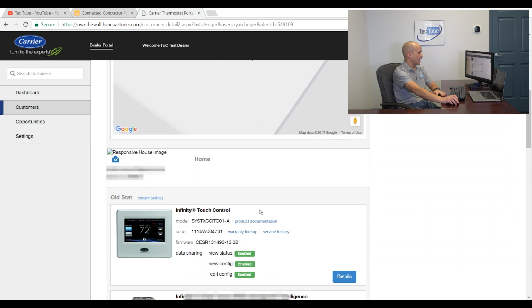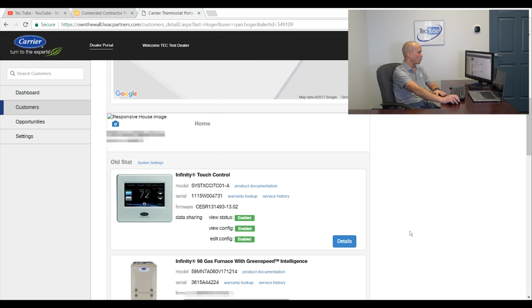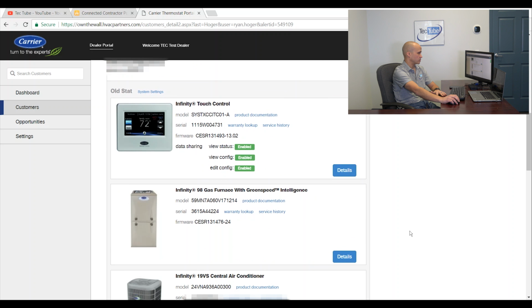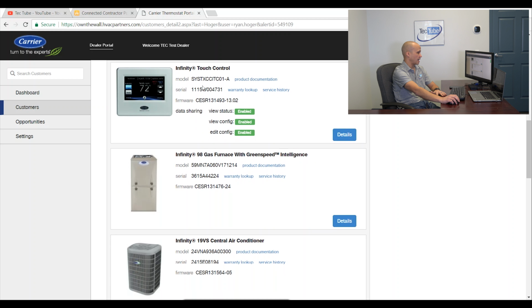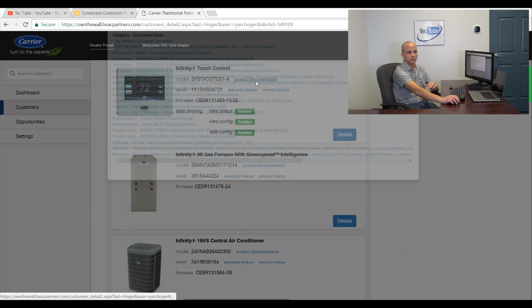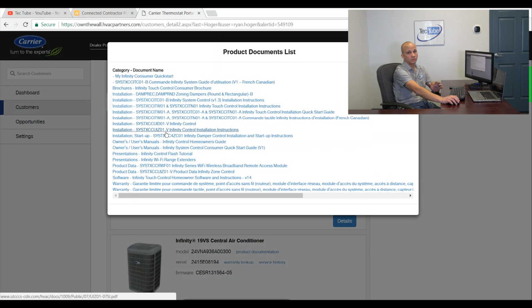So in my case, I have an Infinity Touch system, and I can look at that, or I can look at the equipment related to that. So I have a modulating gas furnace, and I have a 5-stage air conditioner on here. On the Infinity Stat itself, I have lists on here that are linkable. So one of them is product documentation. If you click on that, you can pull up the manuals related to that particular product. So I can pull up installation manuals, presentations, warranty cards, those kinds of things. Very specific to that exact product.